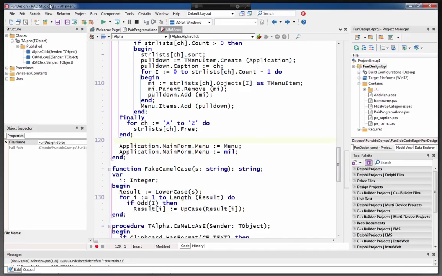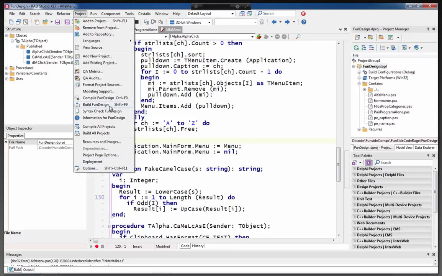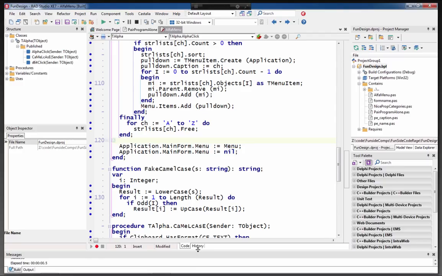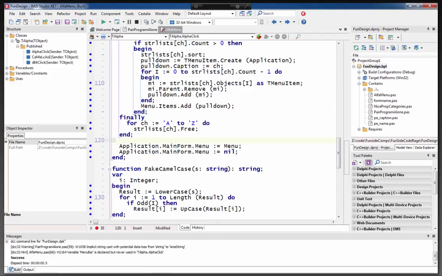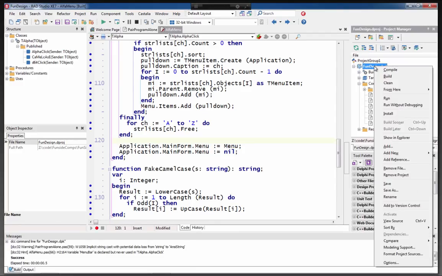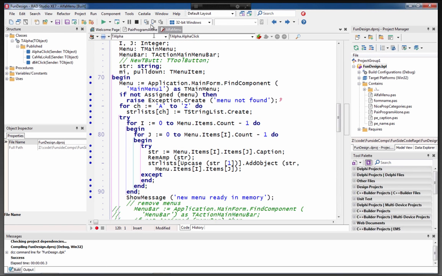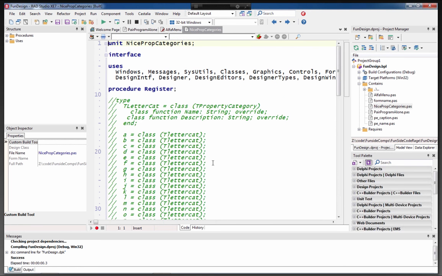Let's see if we're doing any better. Let's try to build. Okay, warnings. We shouldn't worry too much. Okay, so let's install the package. Find copyright, find new button. Okay, I'll skip the copyright demo. Okay, this is also disabled.